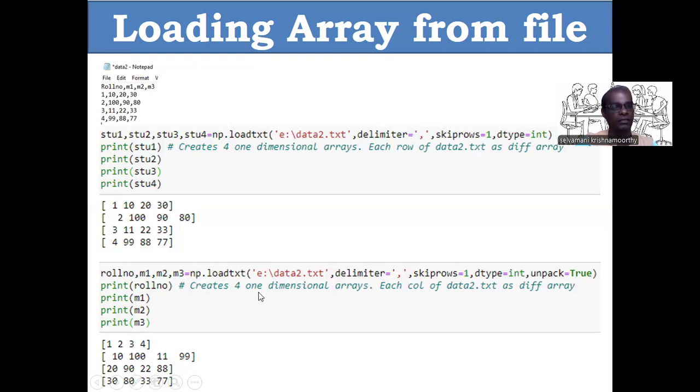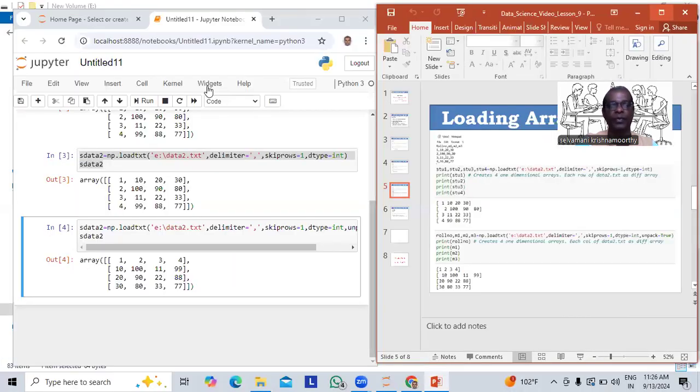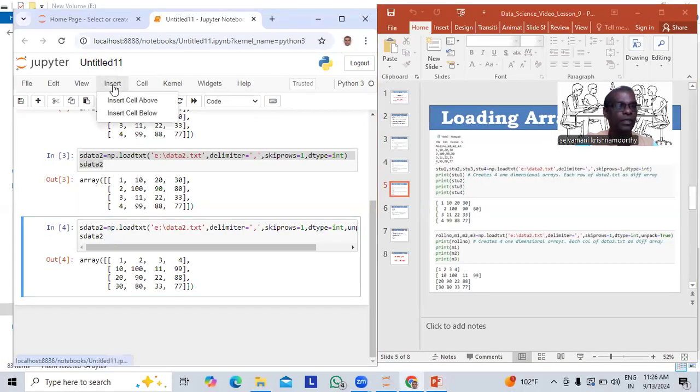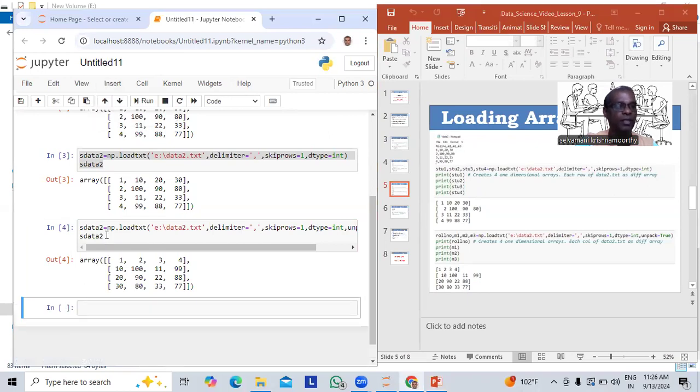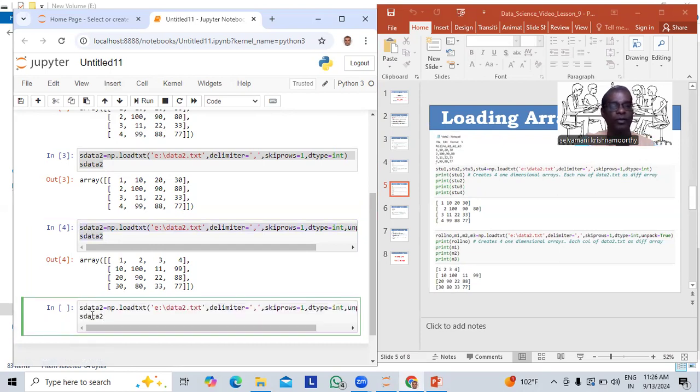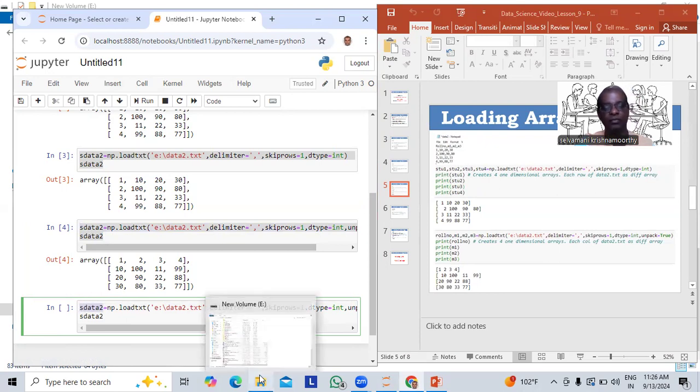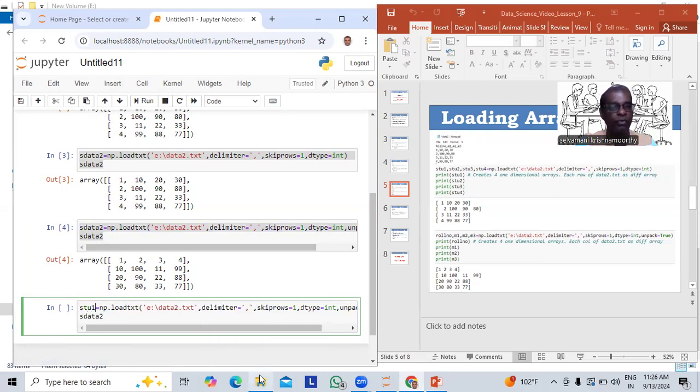In this case, it creates 4 one-dimensional arrays. Each column of data in 2.txt will be created as a different array. Okay, let us demonstrate. I will add one more cell. Same thing, I will copy here. Now instead of only one array, I need to specify 4 one-dimensional arrays. That means student 1 details, student 2 details, student 3 details, student 4 details, I need separately.